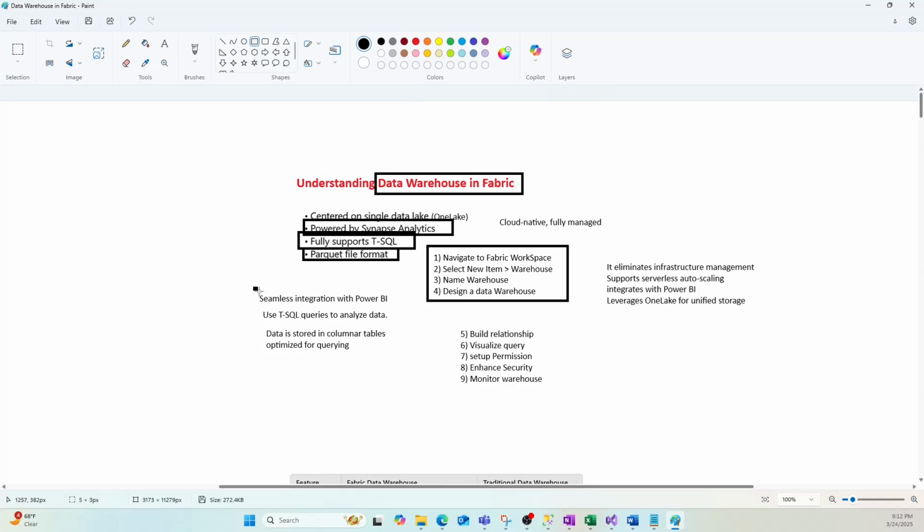What else? Seamless integration with Power BI. Power BI is integrated with Fabric, so once we create the data warehouse, to build the report we don't have to go to another tab. Power BI is in there. I'll show you how to build the report once we build the data warehouse. That kind of thing I will be showing you as well.